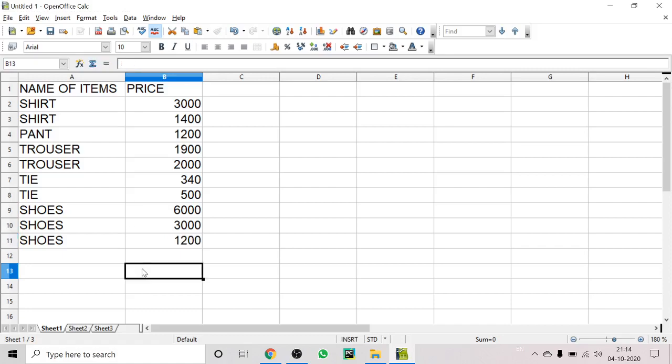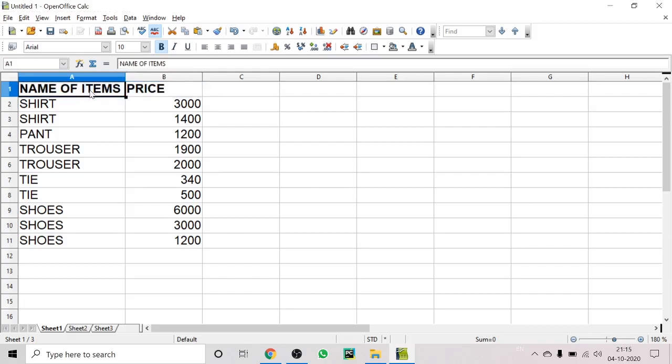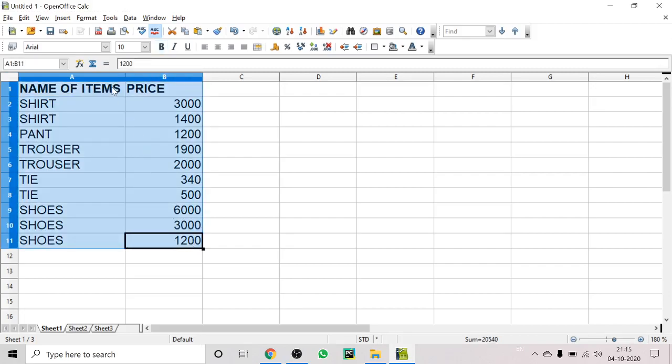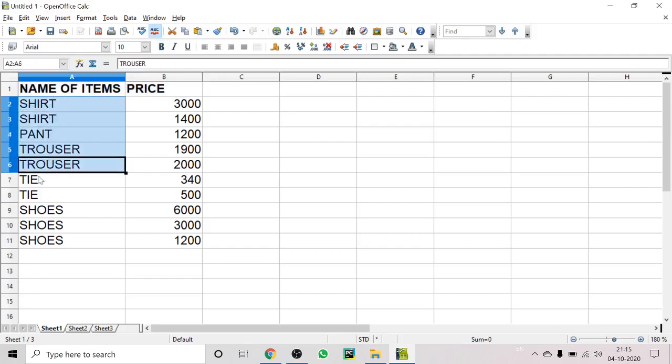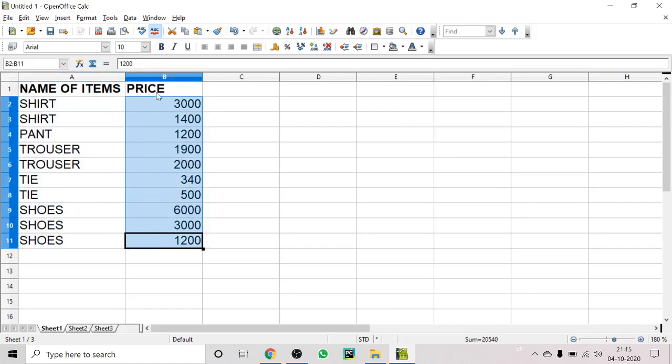Now you want to calculate the price as per the category of the objects. This is the simplest example that we can use to understand the topic called subtotal. So what we'll do first, we will put a content on a worksheet. We'll type the data, and we'll make sure that the data has the columns labeled. This column is labeled as name of items, and this column is labeled as the price.